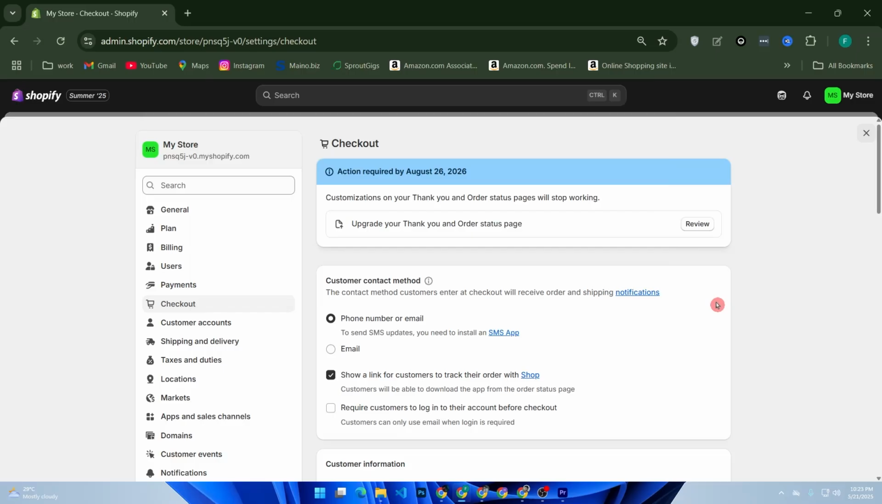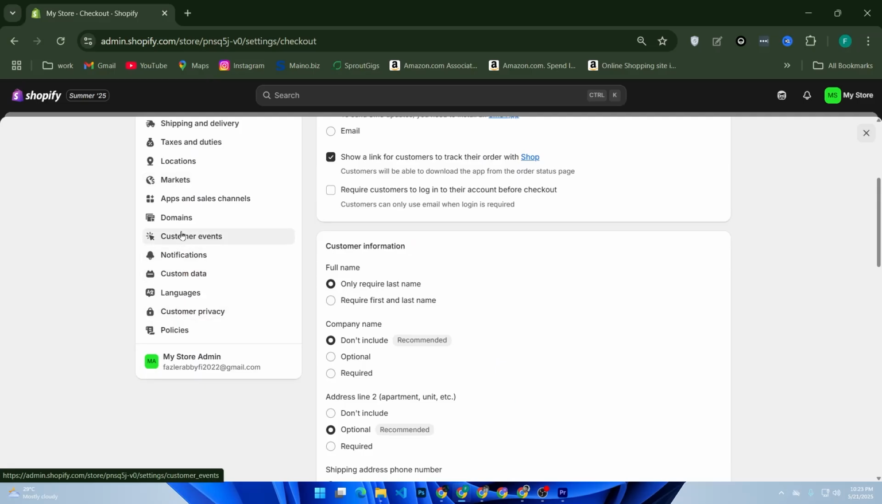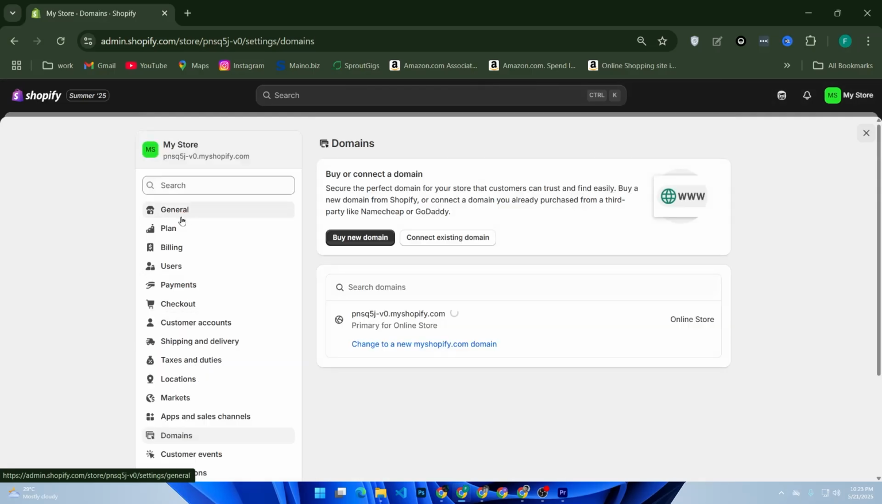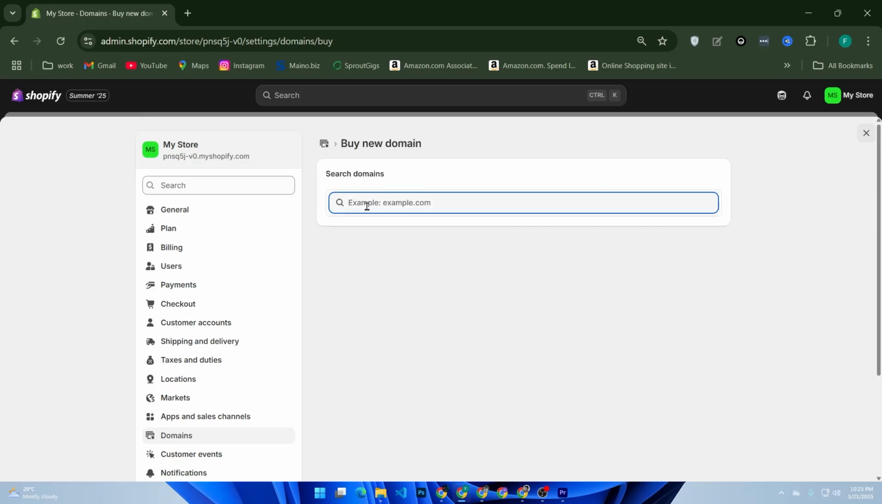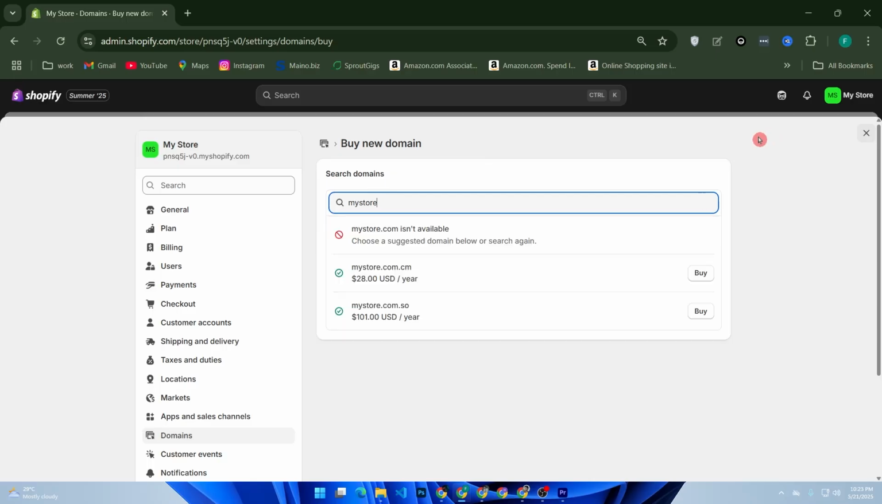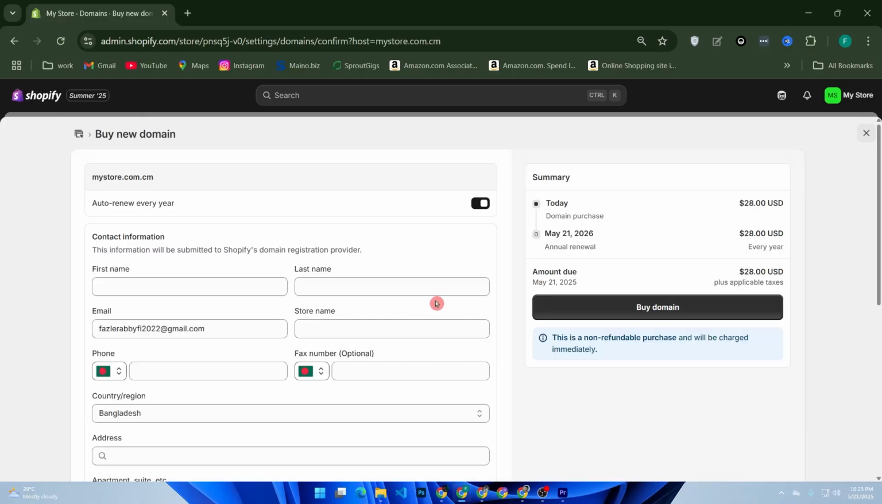Want your own domain like yourbrand.com? Go to settings and select the domains tab from here. To buy one through Shopify or connect a domain you already own, click buy new domain, search for your shop name like my store, then enter. Shopify will give you some options like mystore.com. Then click buy and follow the payment process.